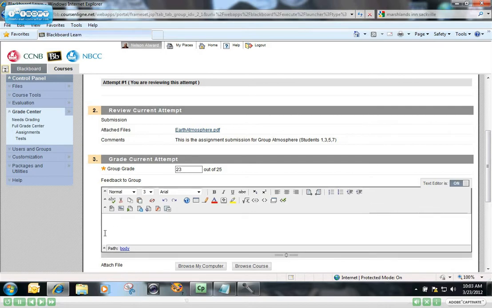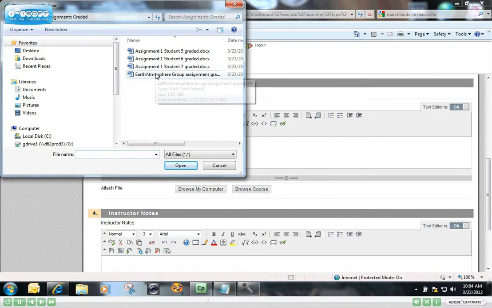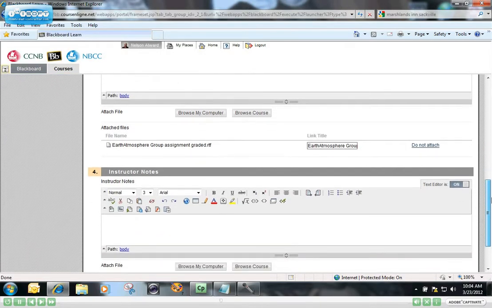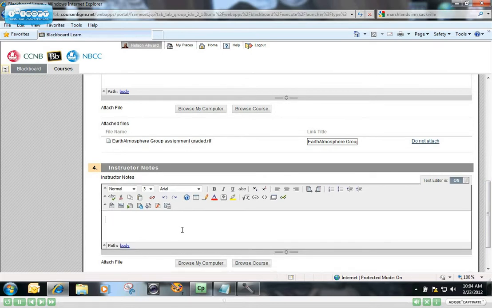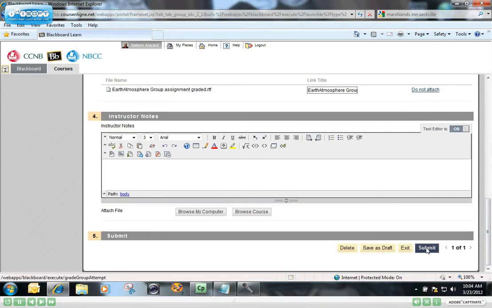And I can say see attached assignment for feedback. Then I could browse to my computer where I've saved that graded file, and here it is, Earth's Atmosphere Group Assignment Graded. So I can attach that to the document with any personal instructor notes that I wanted to give myself. The students would not see these, and then submit that to the students.